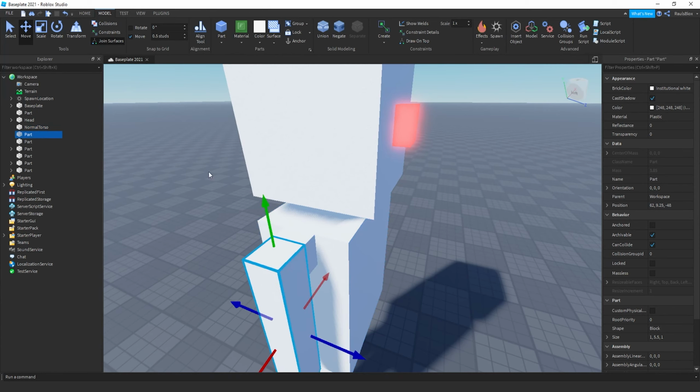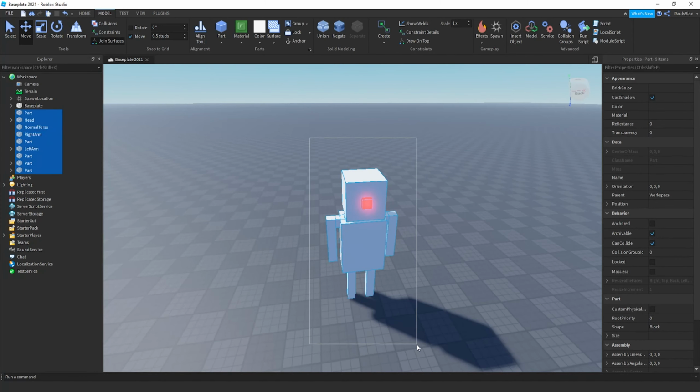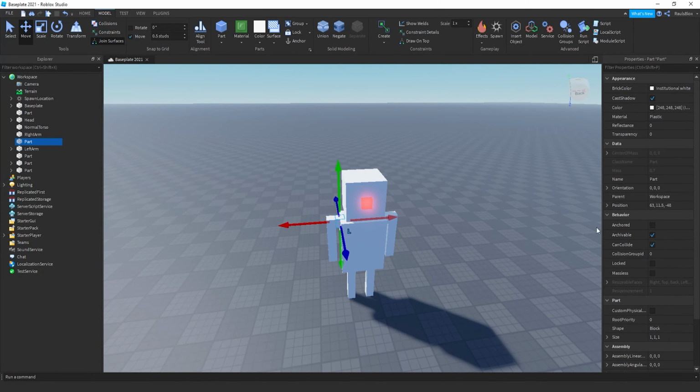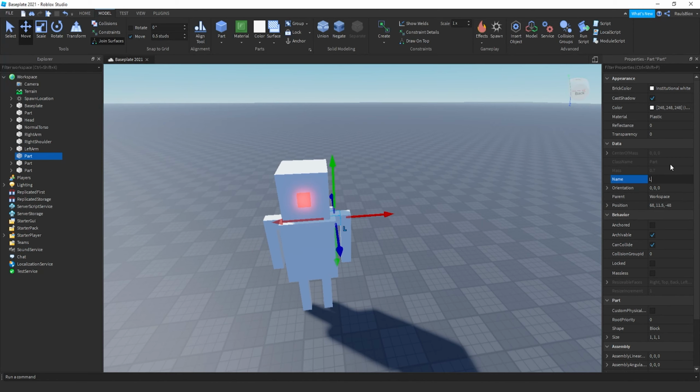And then, okay, so this is the right arm. I'll name this right arm. And this is the left arm, so I'll name this left arm. You could basically name them whatever, but it's a little better if you make it organized. For example, this is the shoulder, so I will name this right shoulder. And the same for the other shoulder, but I'll name this left shoulder.